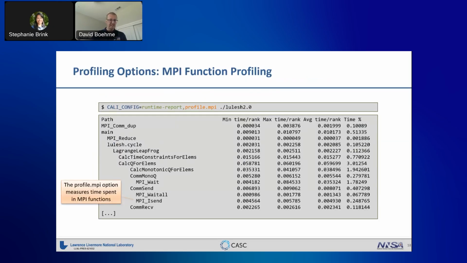What are a couple of the things that you can do? You can do MPI function profiling. Caliper can automatically intercept MPI calls and show you the time spent in there. That's the profile.mpi option. And when you enable that, you see the time that you spent in all your MPI calls.